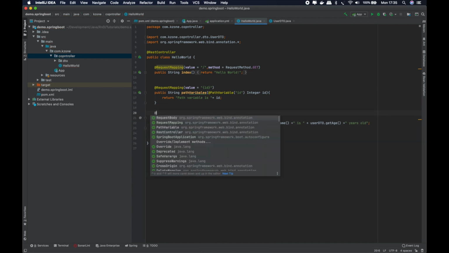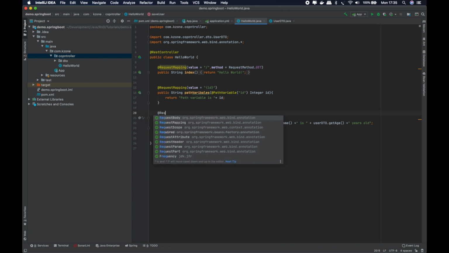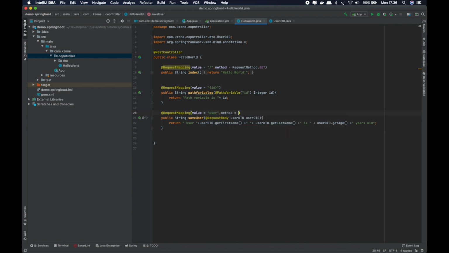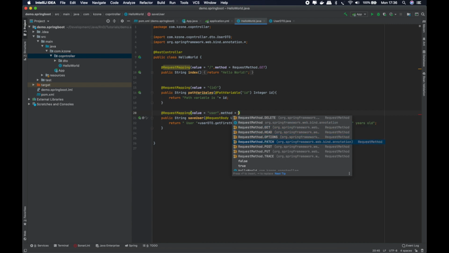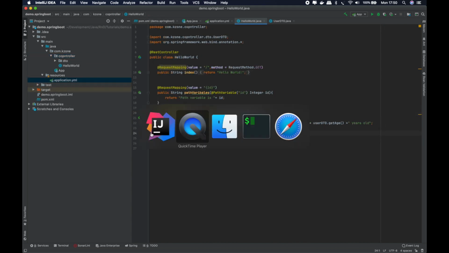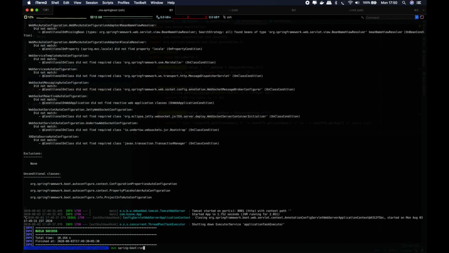So then I'm going to map this method into a request URI. So request mapping value user, and the method is post. Okay, let's run our application.